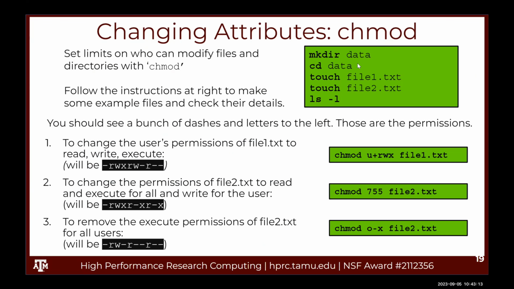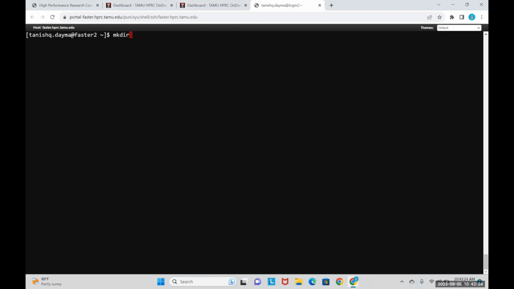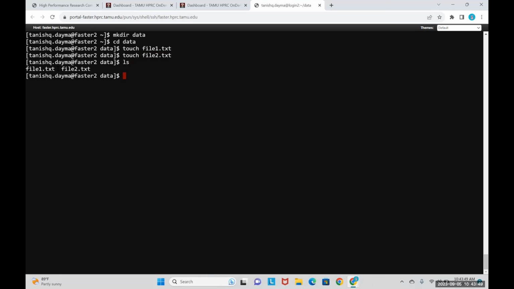So let's try to do this through an exercise. I would like you to follow along. Let me know if you face any issues. I'm gonna create a directory first with the name data. I'm going to go inside data and then we will create two text files, file1.txt using the touch command and file2.txt. If you do an ls, you will be able to see both the files.